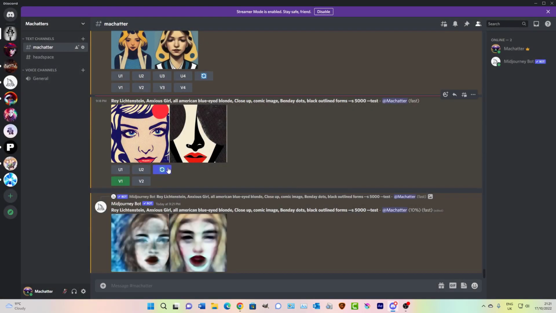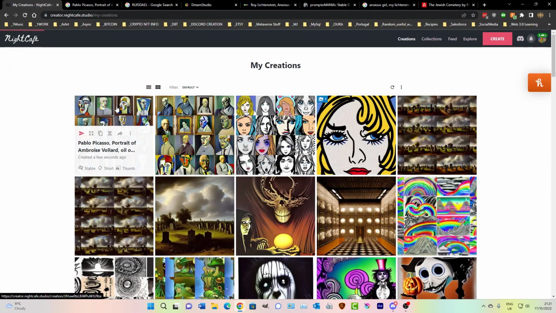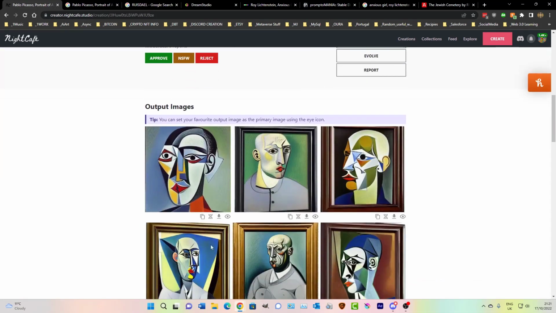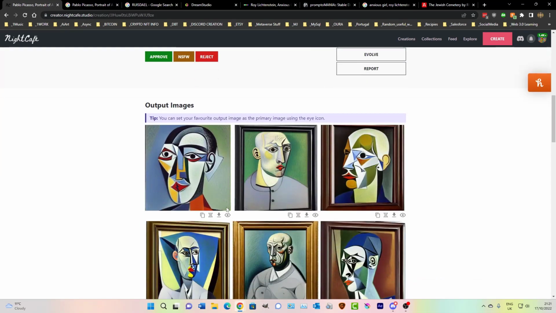Don't really want to do that. I'll wait until it's done. It's done that. Did that make any difference? Oh no, it didn't. I'm not happy. It's crap how it's putting it in the frames as well. Although I do love this stuff. I wonder if I can evolve this.